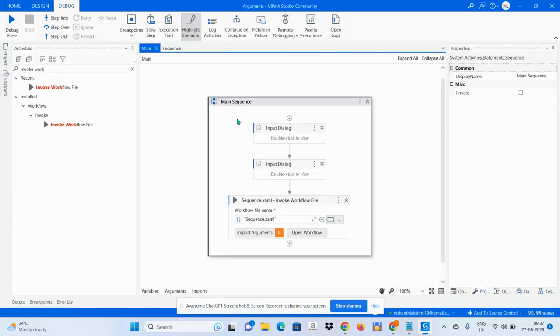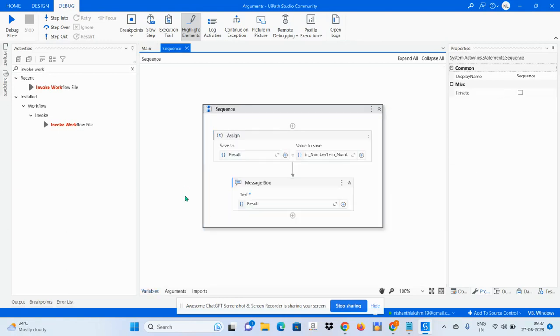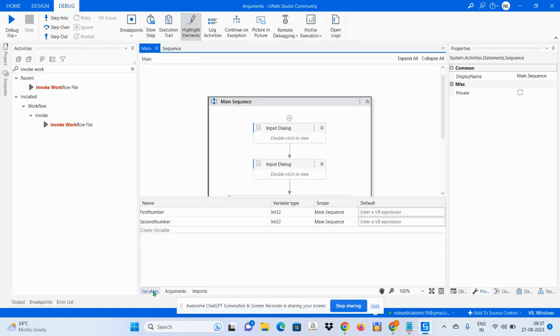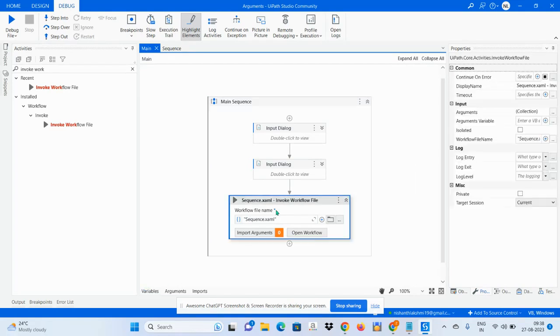But why are we not getting it? Are we making any dependency between this first number and this in argument, number one? No, right? There is no dependency between these two. That's the reason we are getting null. And if you observe, in this sequence.xaml, when we tracked this activity, we were able to see something called import arguments showing us 0.